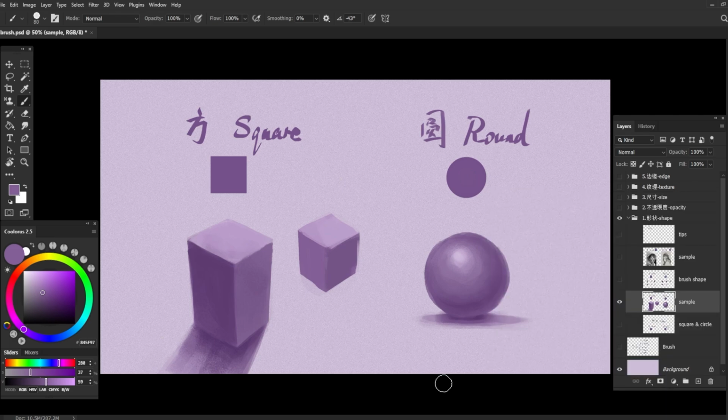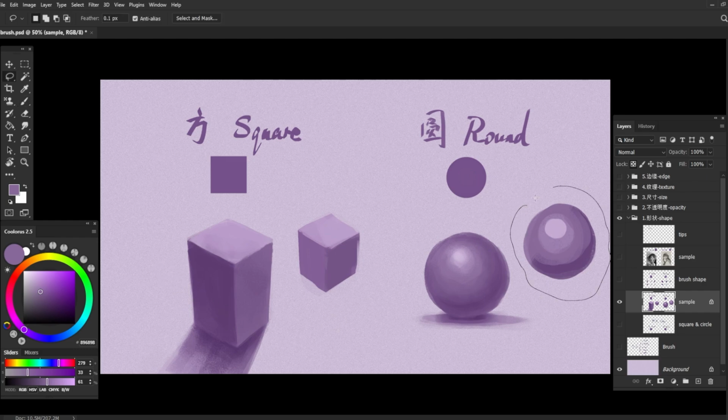Next, we use the round shape brush to paint a ball. If we are satisfied with the shape, we can lock the layer's transparent pixels. I like to paint from dark to light. This is my habit. You can use what you are good at.